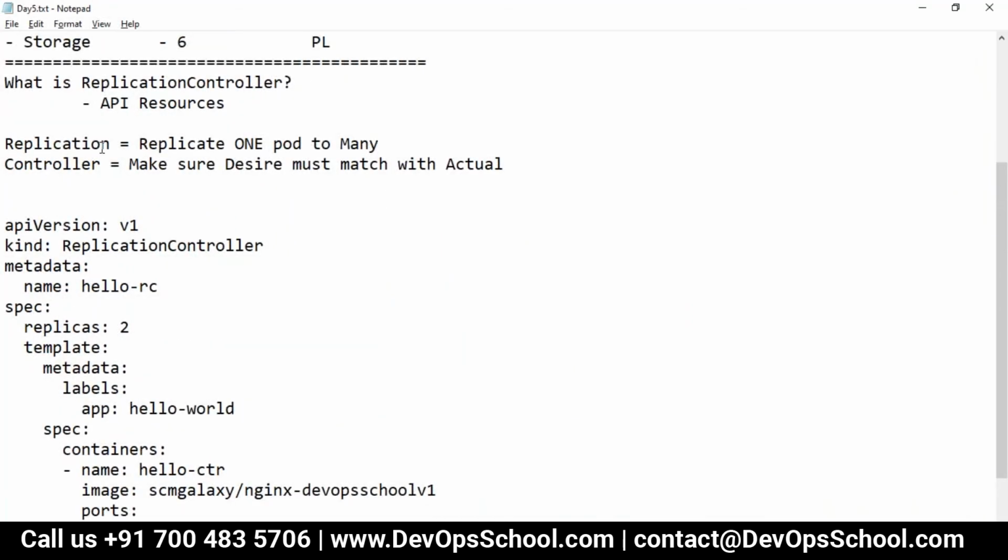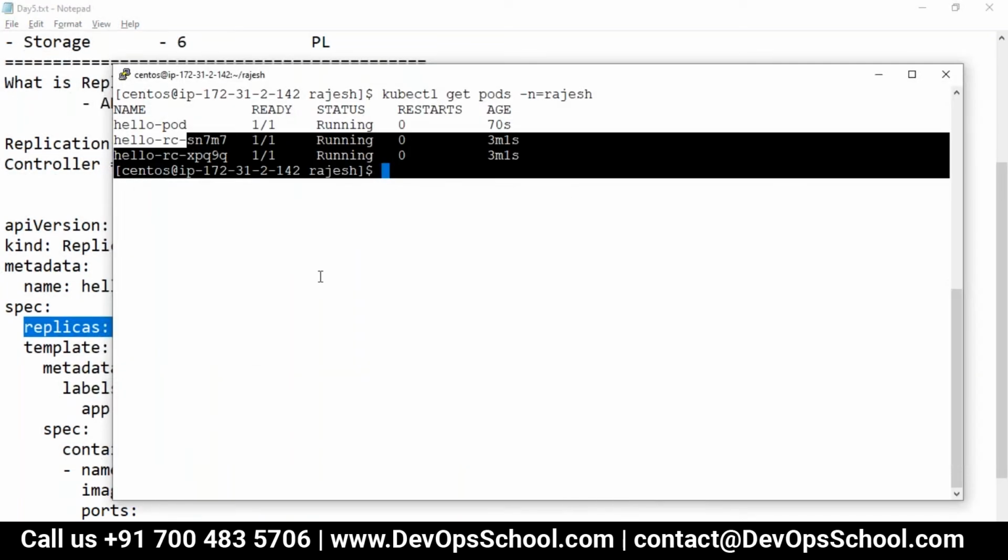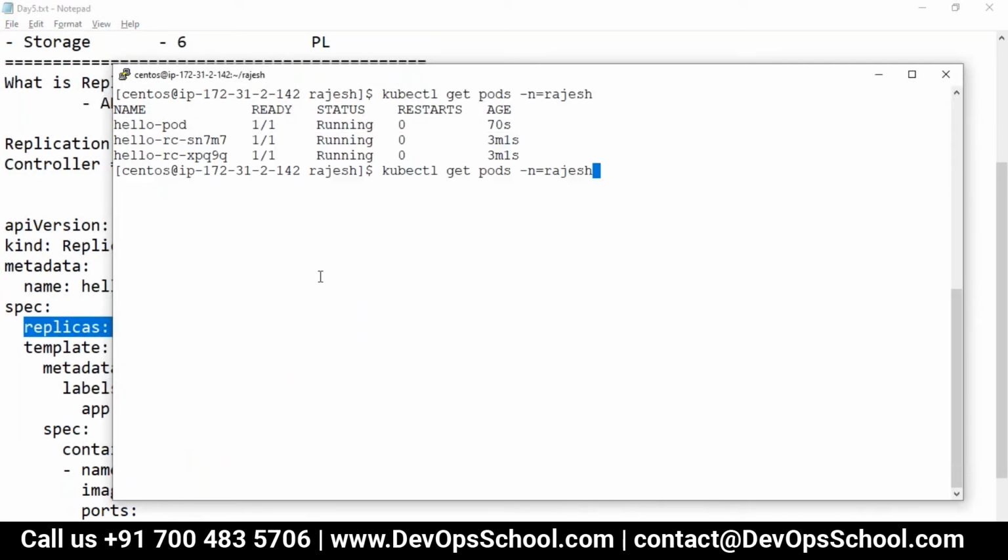Now what do you want? Do you want replications? Let me show you. You can replicate one to many. Right now I have 2. I created 2. Now let's say I want 5. Okay, don't go for a larger number. There are two ways you can do that.